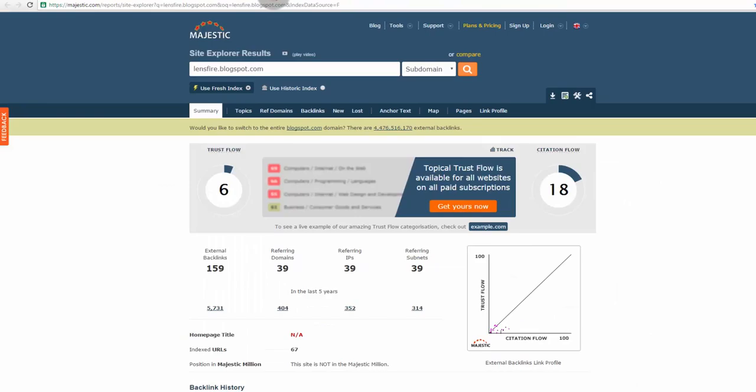So let's move on to Majestic Site Explorer results. The main advantage of Majestic Site Explorer is that it not only gives the current backlinks or backlink profiles, it also gives you the historic backlinks. For instance, I dropped maintaining this blog in 2012, and during that time I was having around 5700 external backlinks, 404 domains that were referring to this blog, but now I have only 159 external backlinks. This is because I am not maintaining this blog.